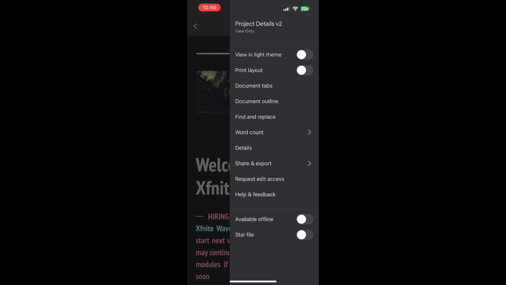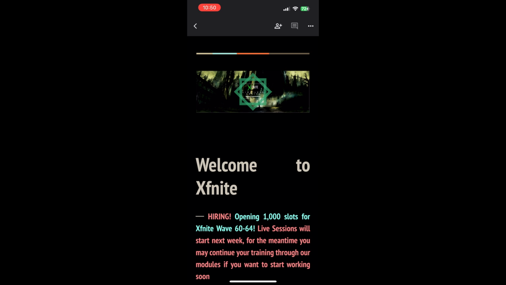Now, one useful extra tip: even when dark mode is enabled, you can still preview a document in light theme. This is helpful if you want to check how the page looks normally, especially before sharing it or reviewing formatting. To do that, open your document, tap the More menu in the top right, and choose View in Light Theme.